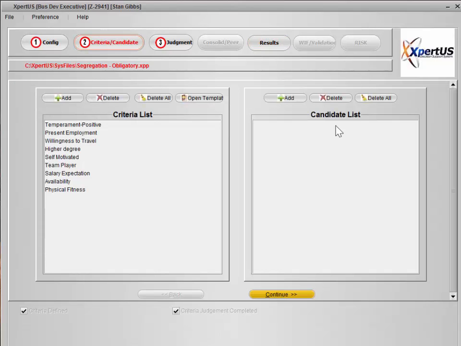The next step is add candidates and complete the evaluation. You don't have to reevaluate the criteria because the weights have already been assigned. Hope this helps. Give it a try yourself.